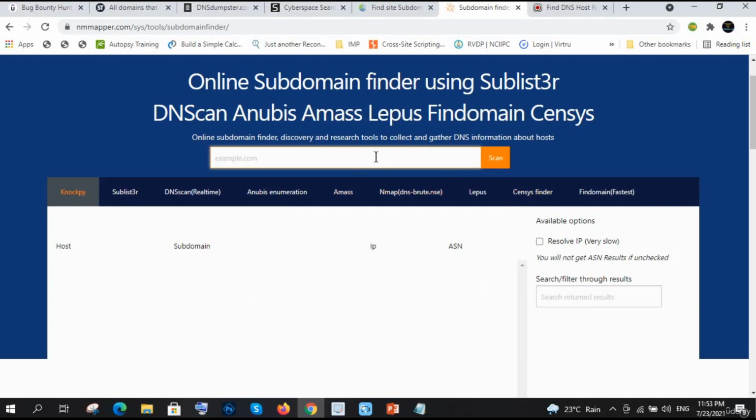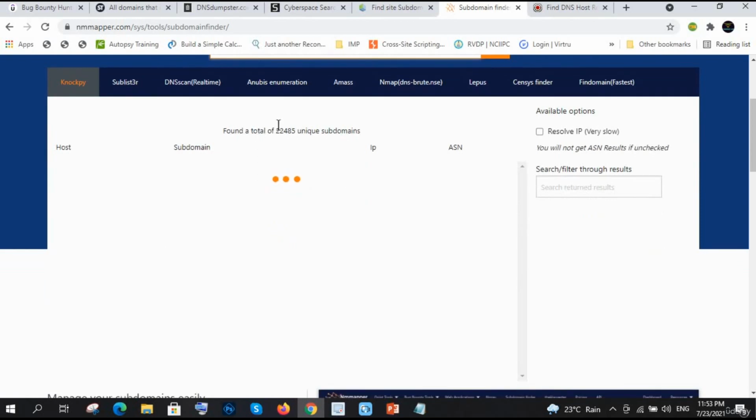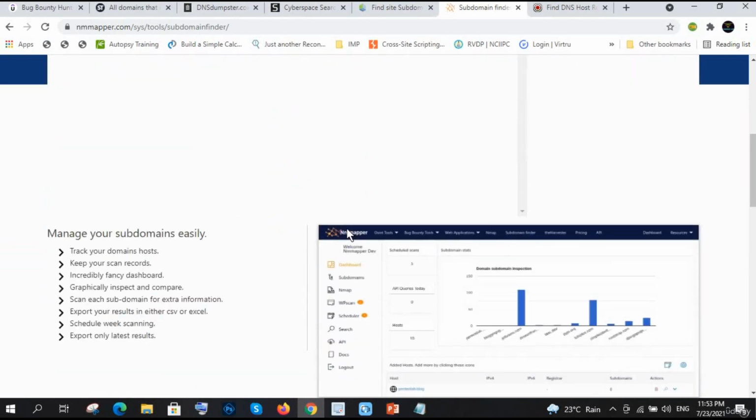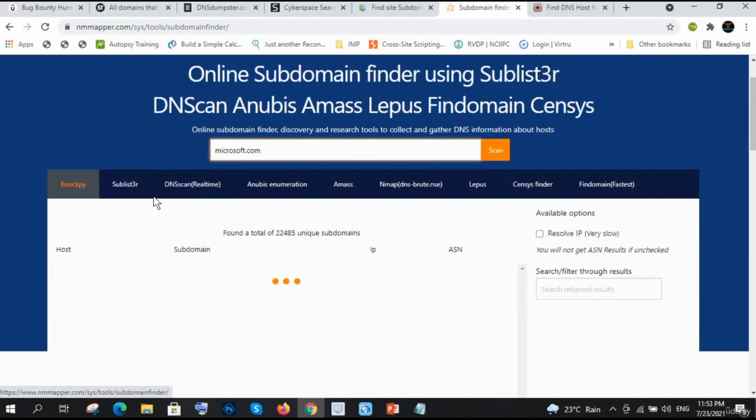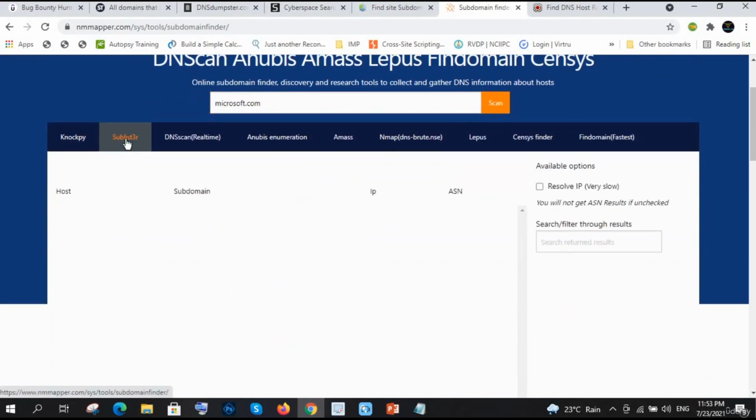So let me try Microsoft, right? Now according to Knockpy, it is going to catch all the subdomains and show them to me here. This is how it works. And if you want Sublist3r, you can go for Sublist3r, but I don't want that much. Okay, let me check for some others, let's say Adidas. Let's see if we are finding anything.